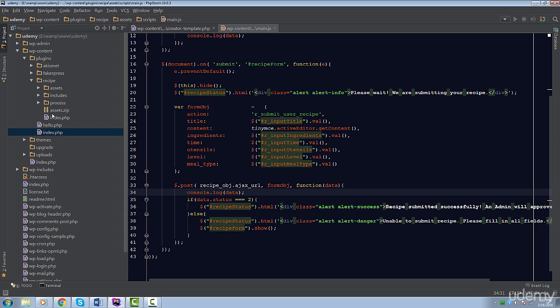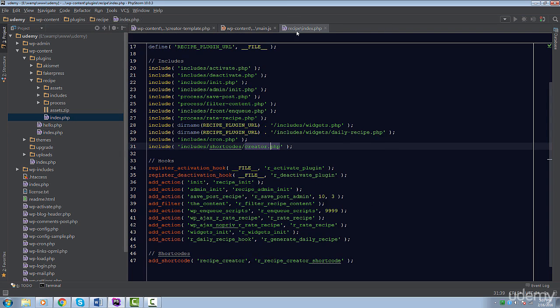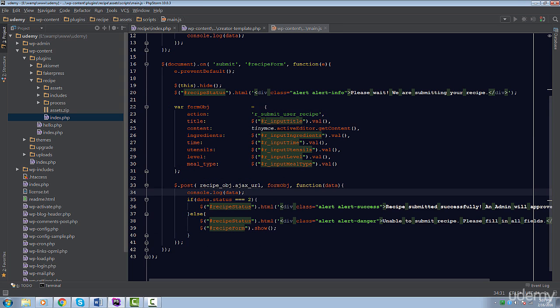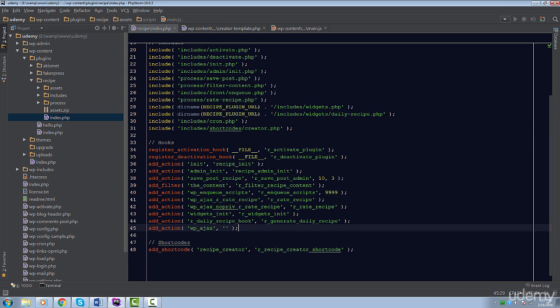Inside the main plugin file, let's add action hook wp_ajax. We have to append our action to this hook like so. The function we want to call will be the same name as our action. I'm also going to make this hook available for guests, as I'm going to allow for guest submissions too.